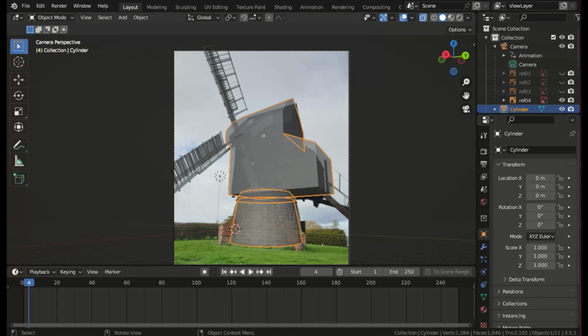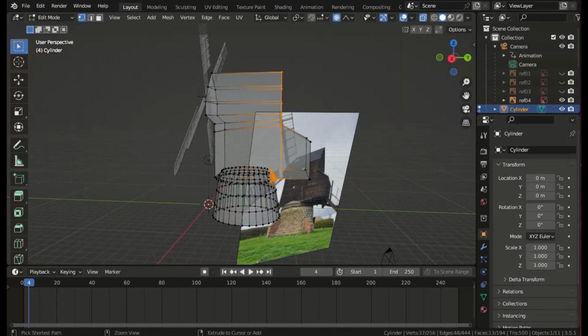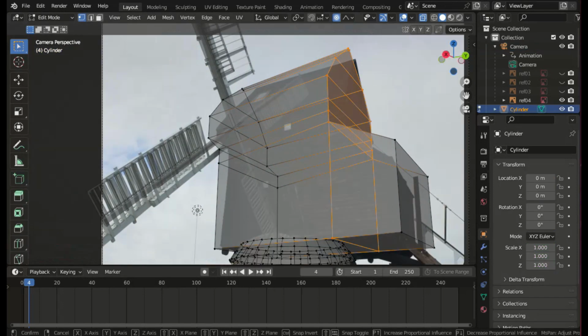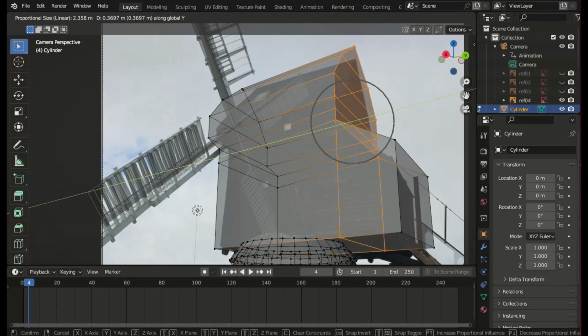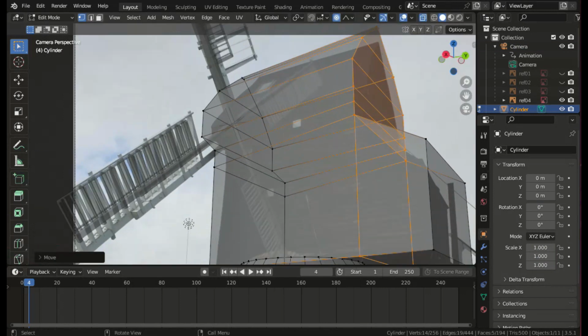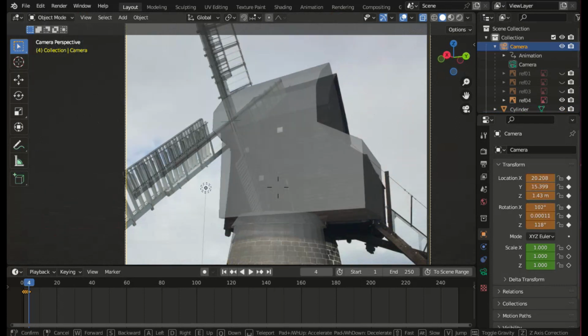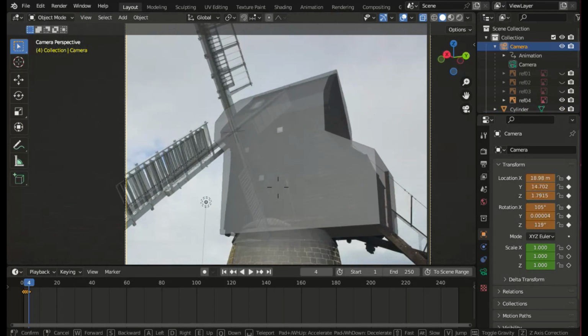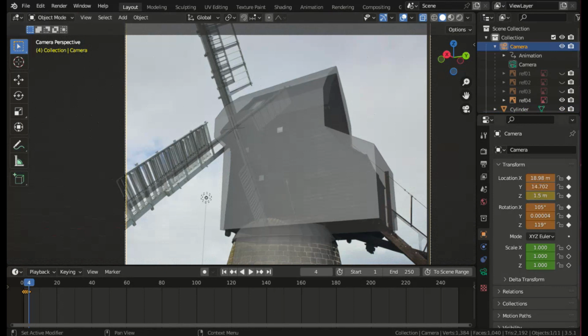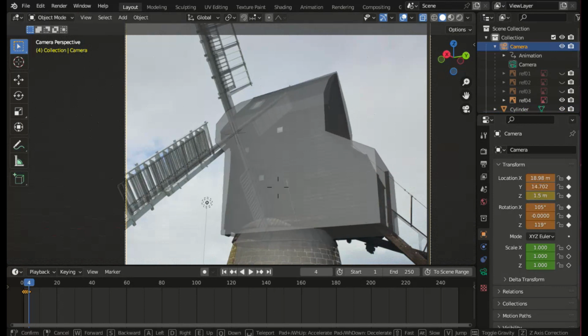Now that the cameras are set up, you can start tweaking the meshes to line them up with the reference images. And you'll find as you do this that the positions of the camera need to be revised as the actual shape of the mesh changes. You'll need to move around from view to view and just tweak the position of the camera.